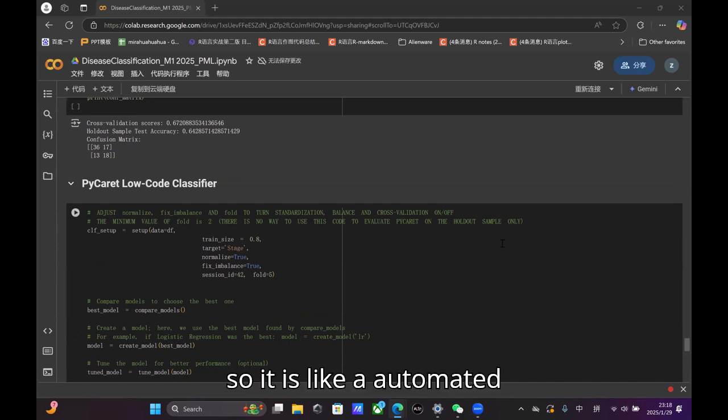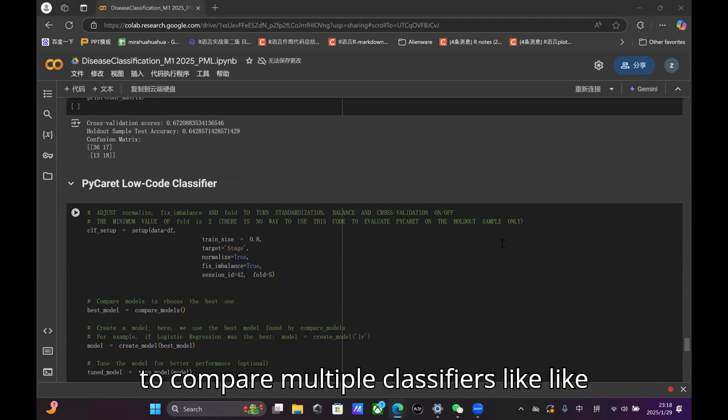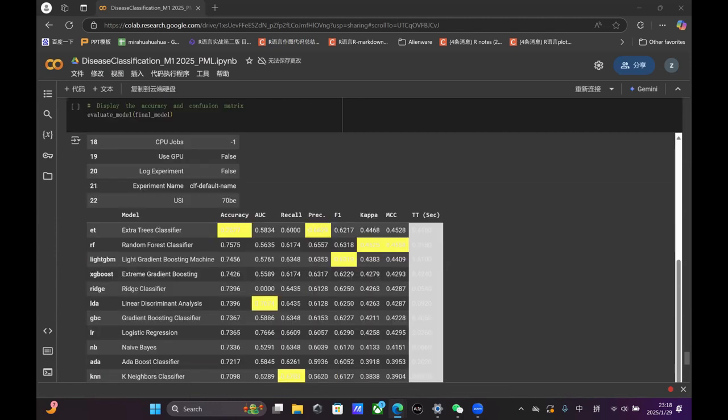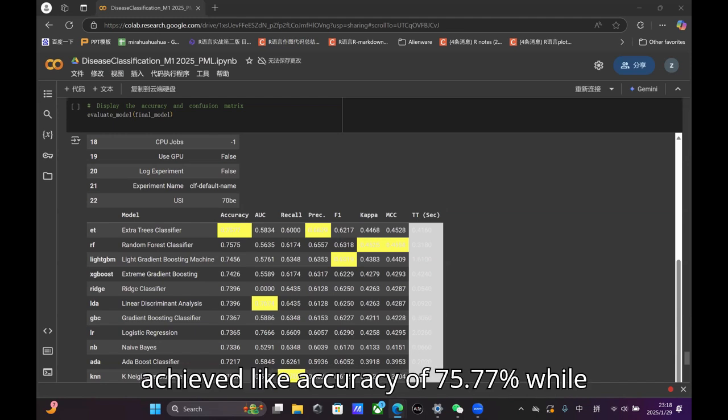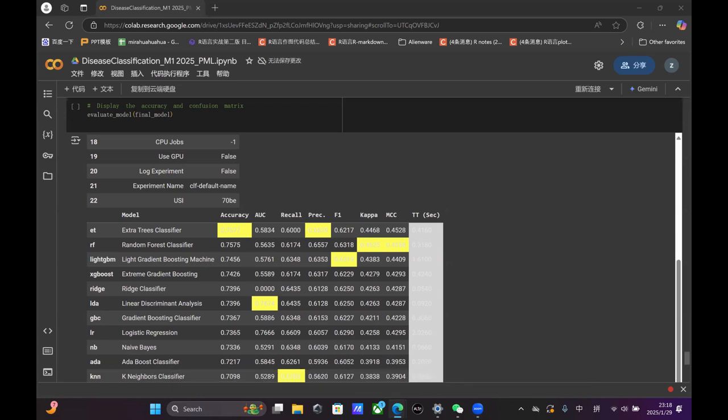It is an automated machine learning library. It is used to compare multiple classifiers to find the best performing model. Here we detected the top performing models. The best performing one is the extra trees classifier. It has achieved an accuracy of 75.77% while maintaining a balanced recall and F1 score here. And logistic regression has the highest AUC, suggesting a good separation between classes, but it performed worse on recall. LightGBM performed best on recall, at 64%, making it a good option to reduce false negatives in medical diagnosis.